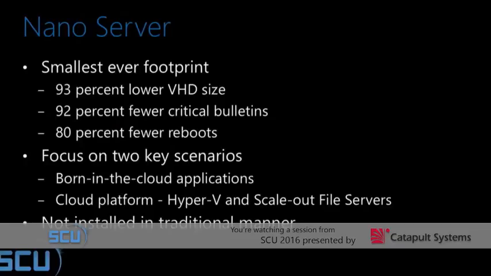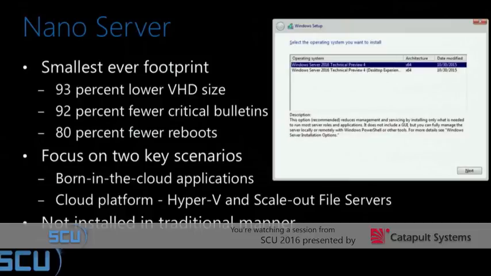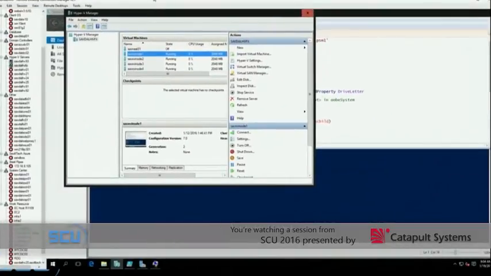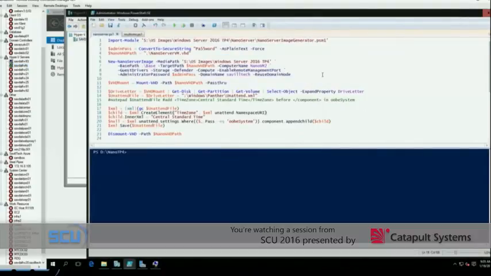Now what's interesting about Nano Server, who's installed Windows Server 2016? Okay, so a few. There was no Nano Server option. There was no option, hey, I want to install Nano Server. So where is this thing? It's actually sitting in a folder on the Windows Server media. If I bring up a session over here, and scroll around and jump to my server, if you go and look on the media, you can actually see a Nano Server folder.